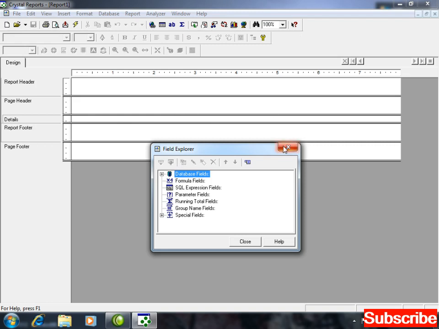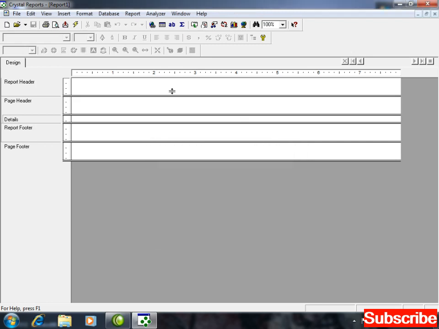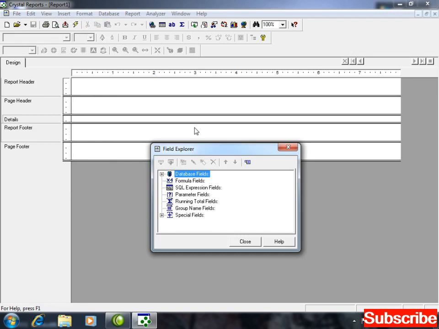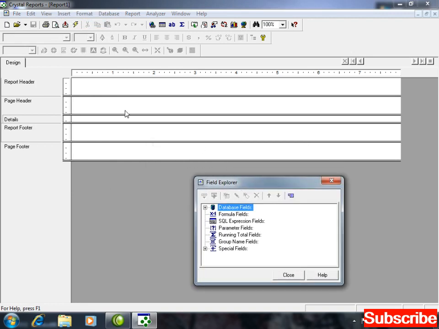For example, if this window is closed, then what you have to do is go to Insert, and here you have the Field Object. In the previous class, I discussed with you that a report has 5 sections: page header, page footer, report header, report footer, and the detail section. The detail section is that area where your report will be displayed.